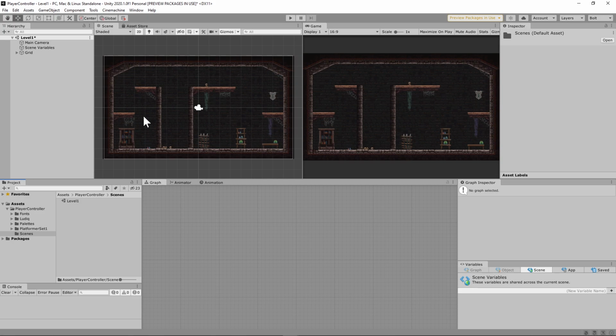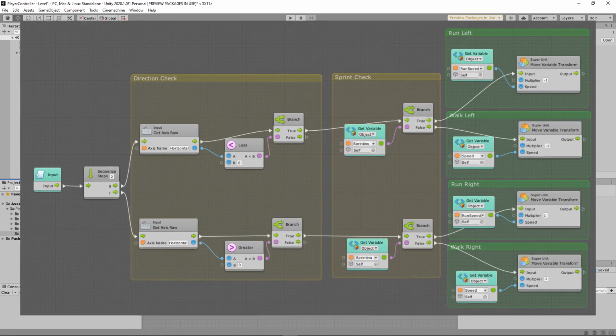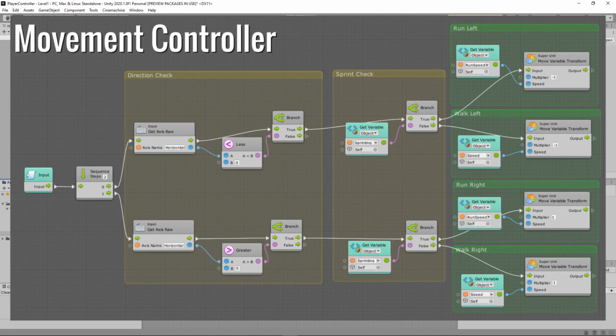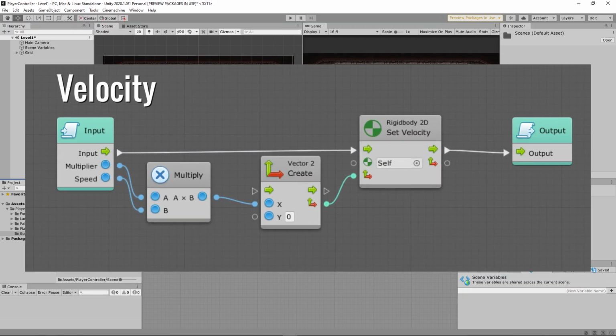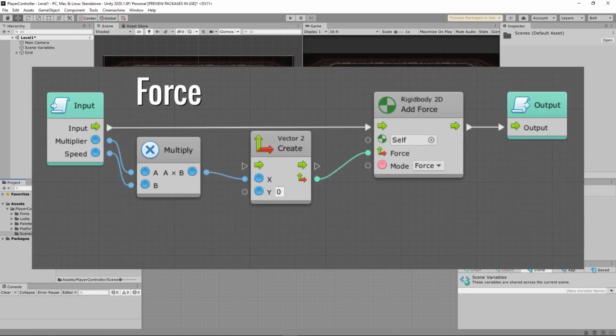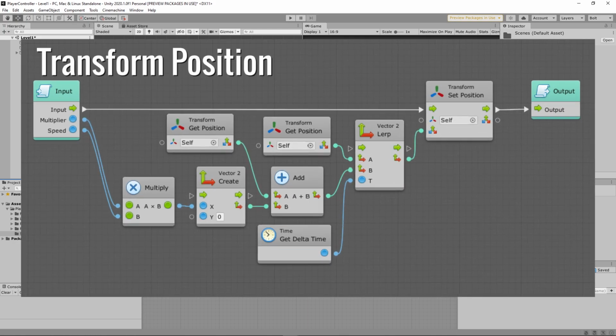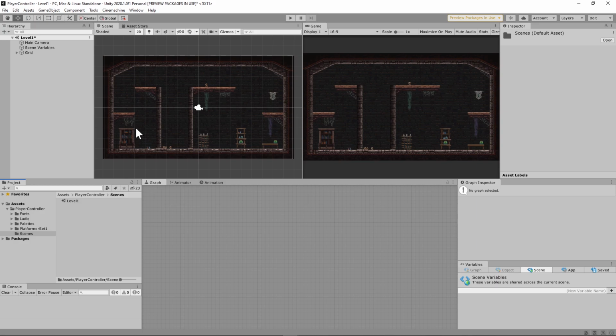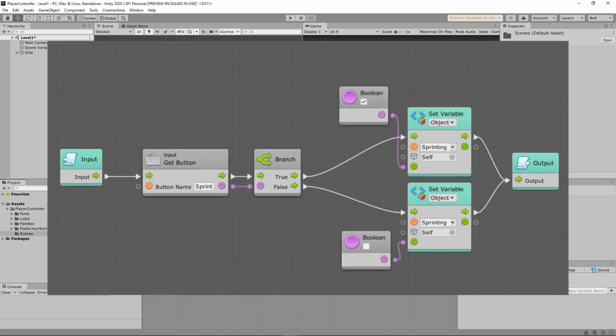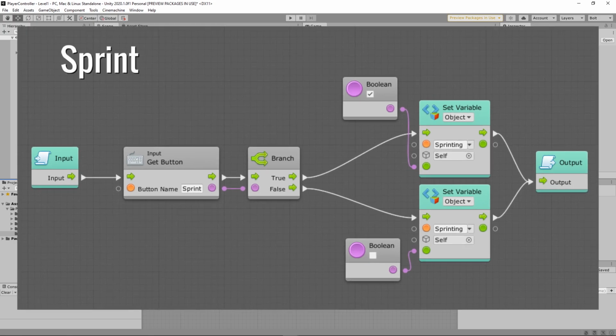These are the macros that we're going to be building today. We're going to begin with a simple movement controller. And then we're going to have to decide whether we want to use velocity, whether we want to use force, or whether we want to use transform position. There are benefits to each one of these things, and there are drawbacks to each one of these. And we're also going to set up a sprint function. So let's go ahead and get started.